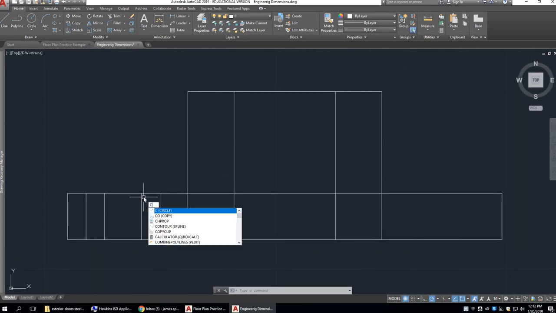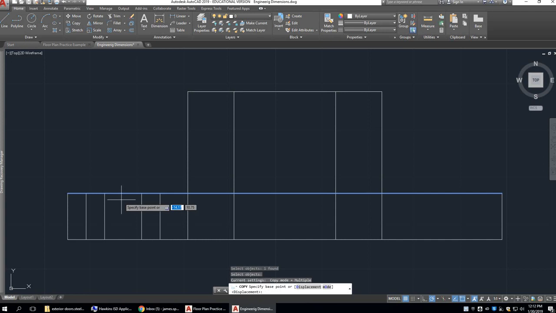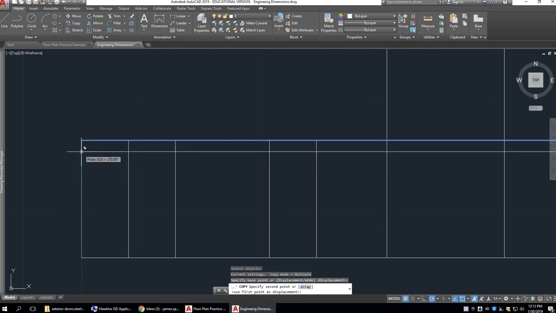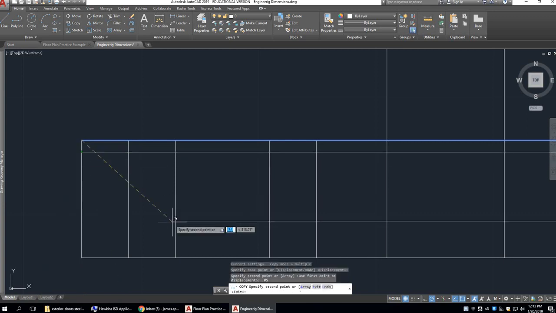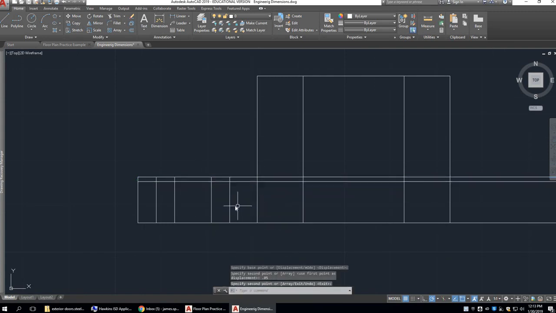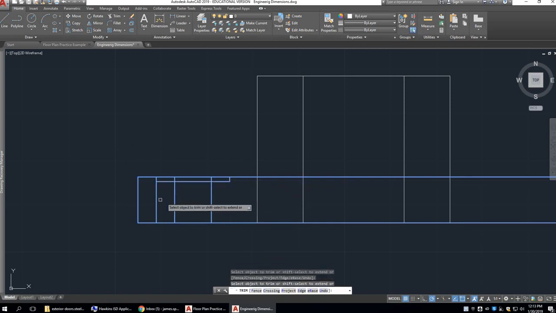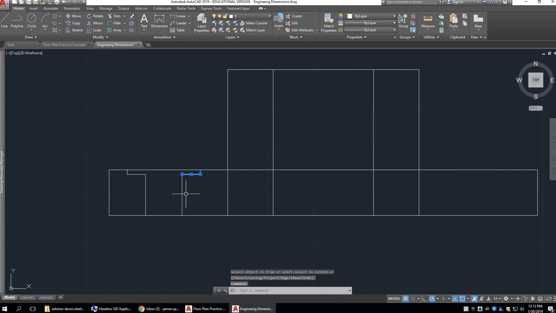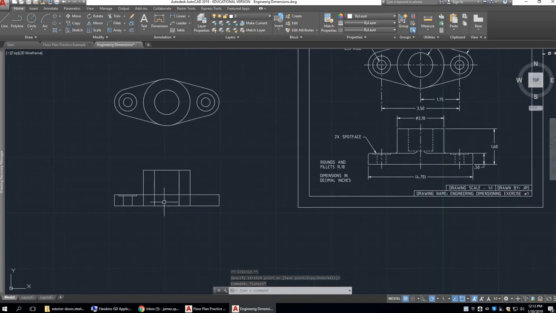So first thing I'm going to do is copy, CO, enter, the line from there straight down. I'm zooming in so I can get really close. I'm going to come down, I'm going to say 0.05. That looks about right. And then I'm going to trim, TR, enter. Alright. Actually, I'm going to delete that and drag that over there. That line will need to stay there. Alright, and so I've got that.